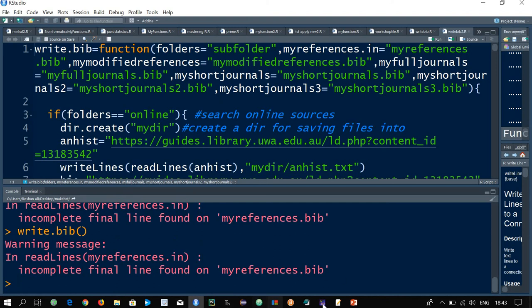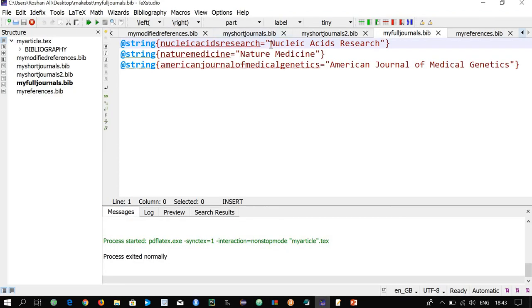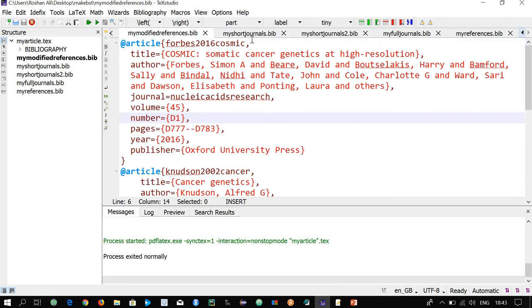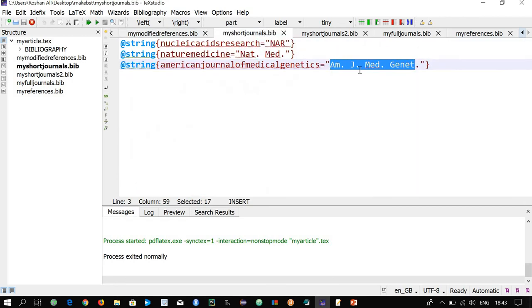Okay, now your files are ready. Now see how it has prepared my modified references, my short journals. It's okay. Okay, now let me show you the difference. The shortcut for the nucleic acid journals is now NAR. So it has found from some of the files that the abbreviated name of the nucleic acid journal is NAR. So one of those files must have some name like NAR. And the rest of the two names are okay.